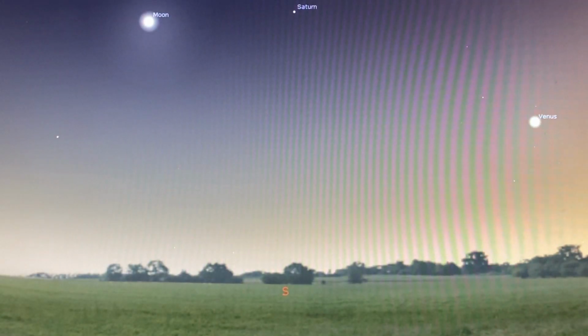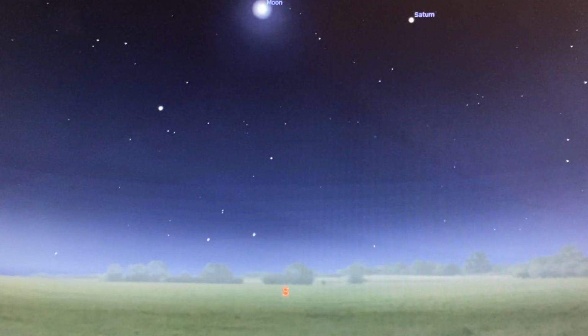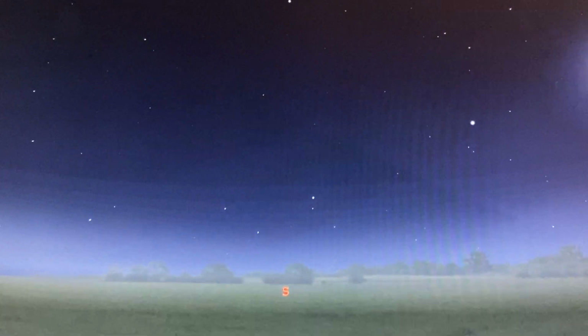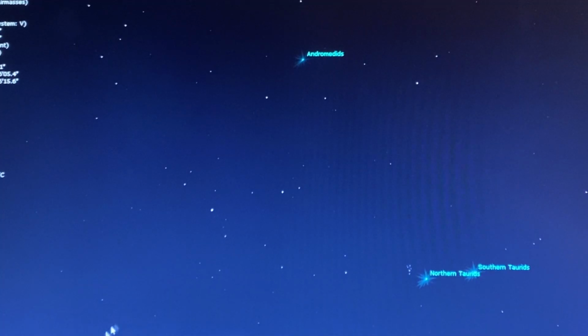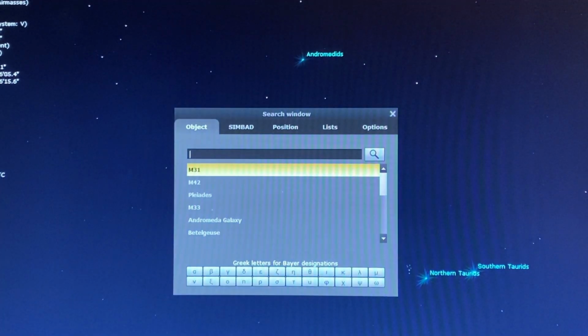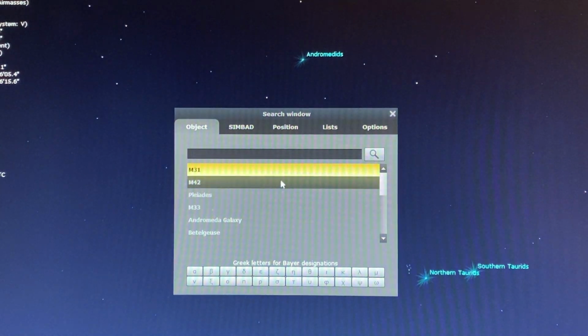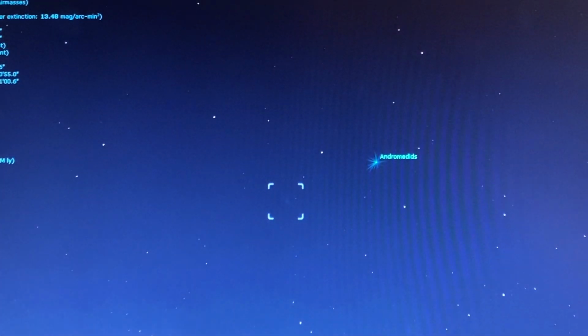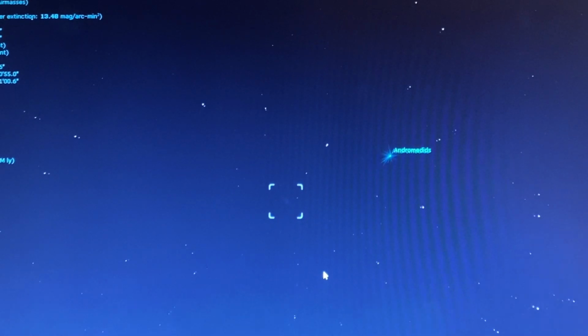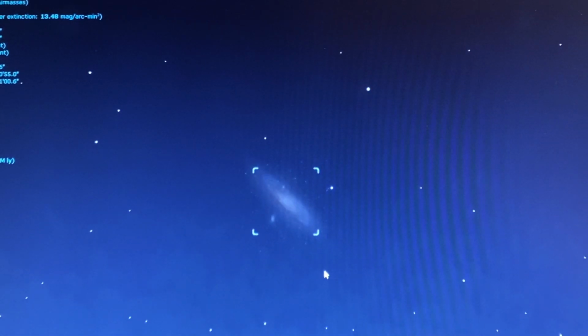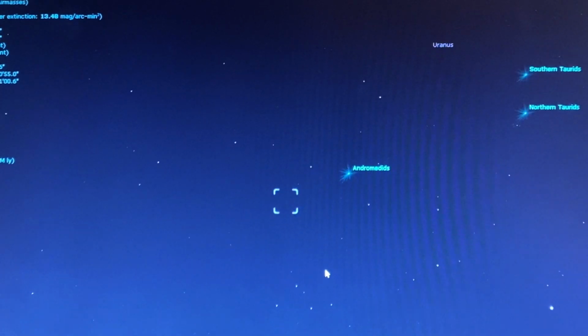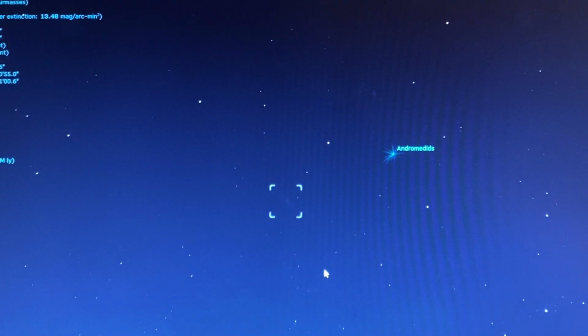And now the sun has set, and I'm up to about 9:30 p.m. local time. Let's go search for M31, the Andromeda Galaxy. Now that has the Andromeda Galaxy centered in the screen, and you can move in, zoom in, and there it is. That's about what it looks like right there. With the unaided eye, you can barely make it out.